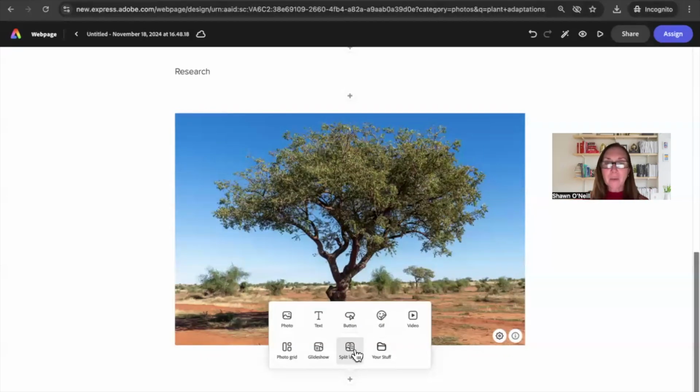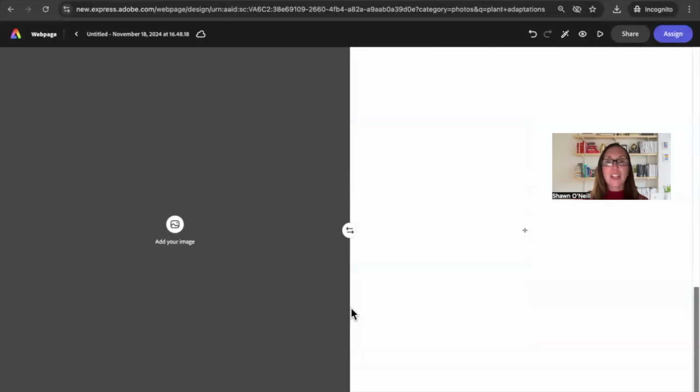So now maybe I want to do a split layout. And you can see these little arrows in the middle. You can change it, right? One side is for image. The other side, you can add either another photo, or you can add text on this side, but this is what a lot of students will choose to do. They'll put an explanation on one side of something that they worked on, and then a picture of it on the other side, right? So it's really just a wonderful way for students to show what they know.